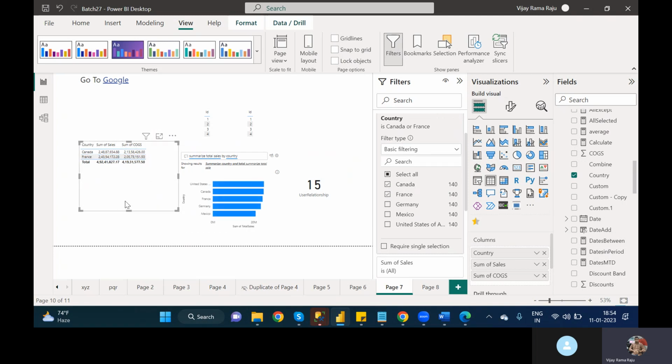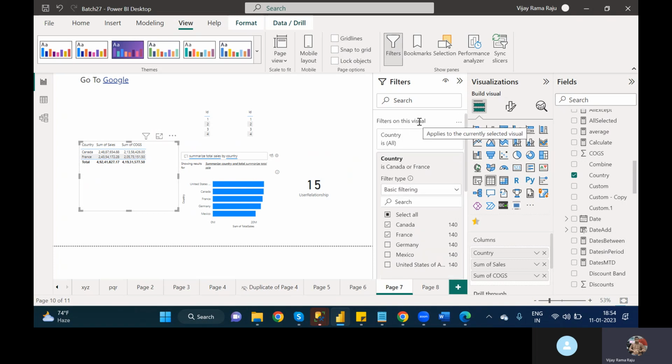in this particular visual only, you can see Canada and France values, not in other visuals. See here, in this visual also there, but in this visual, all the countries you can see. But in this visual, you can see only Canada and France, because the filter is applied on this visual. That means this particular filter is applied only to this particular visual. Understand? Whichever values you check, those values only you can see. Whichever values you uncheck, you cannot see them in this particular visual.